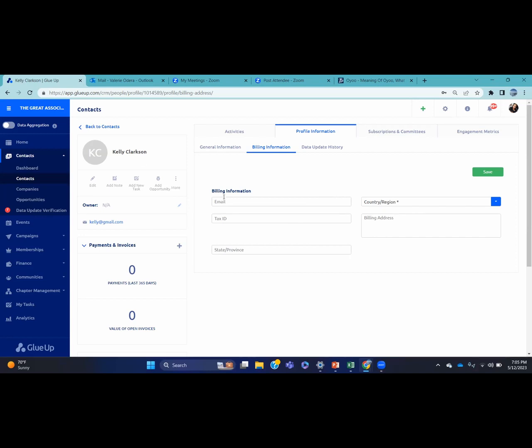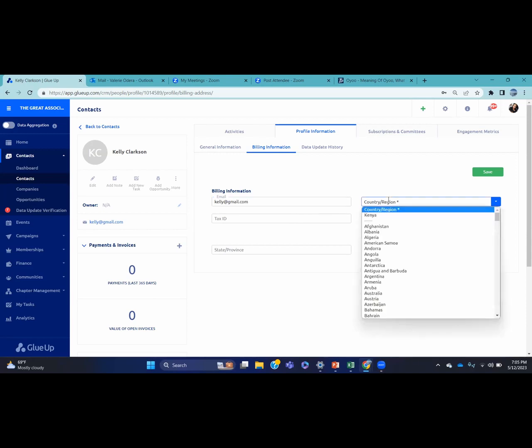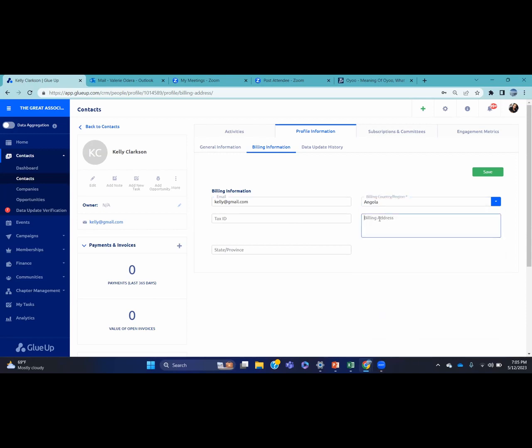So let's use Kelly Clarkson as an example. Let's put in her name, her email, sorry, Kelly at. She's putting an item here. I'm just filling in some information randomly, and you're going to see where this shows up. And we're going to go ahead and save.